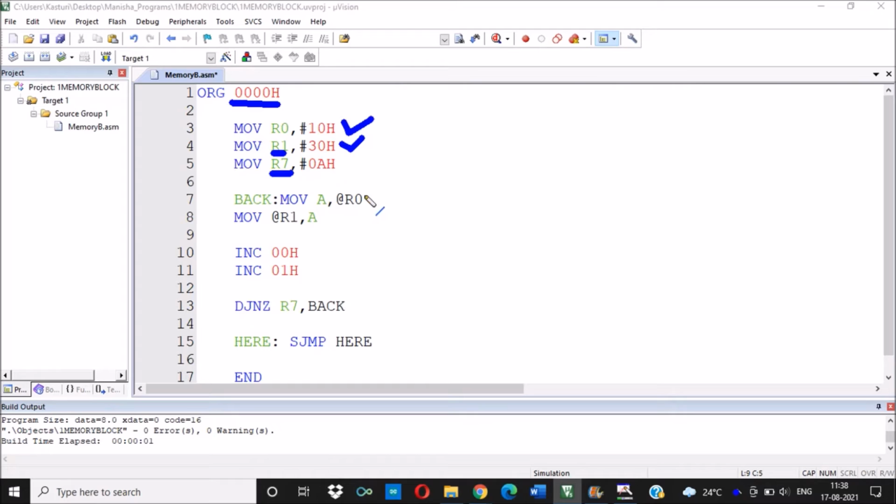Here R0 is the pointer for the source memory location, so indirect addressing mode is used. We are reading data from the first memory location and that data is stored in the accumulator. The accumulator data is stored at a destination memory location in the next instruction. So we are reading data from the source memory location and then storing it at the destination memory location. After copying data of the first memory location, we are incrementing the pointers.